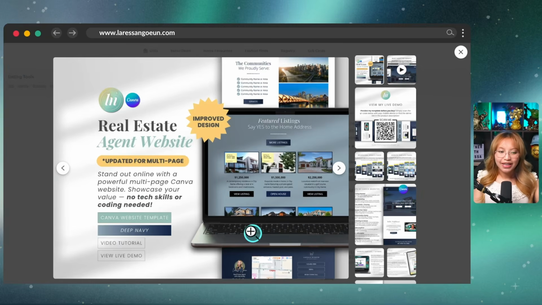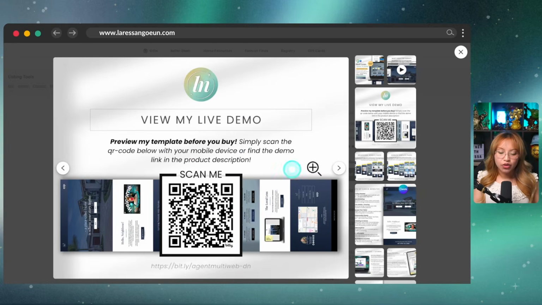So this is my multi-page website design here. You can see noted here, updated for multi-page. If you scan this code here, it will actually take you to the demo site of this website template, so you know exactly what it looks like and what you're going to get.